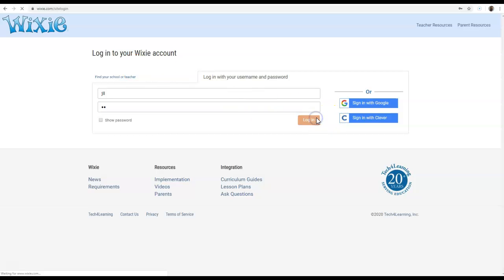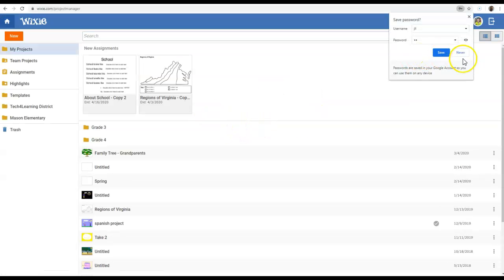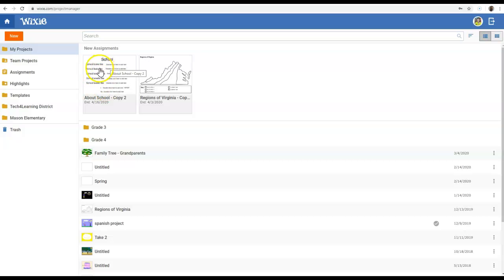the very first thing they're going to see is your assigned template. And there it is. So it is kind of straight away as far as once a student gets into Wixie, without much guidance from you, the teacher, especially if they're at home and on their own, they're going to be able to open up the assignments that you have posted.